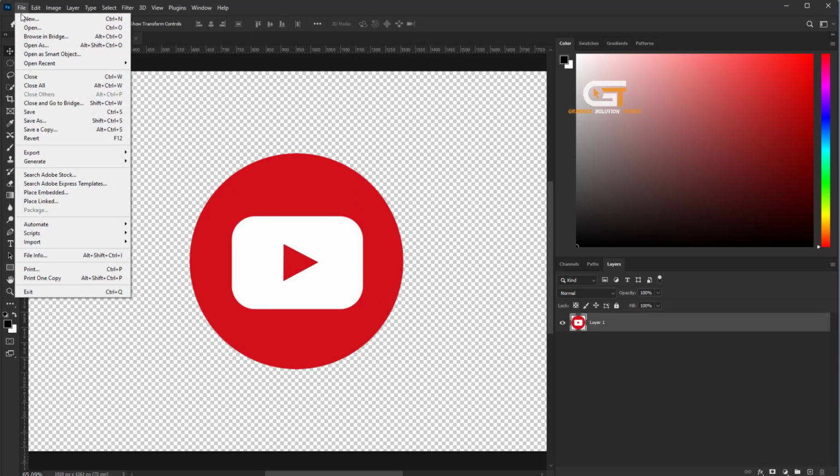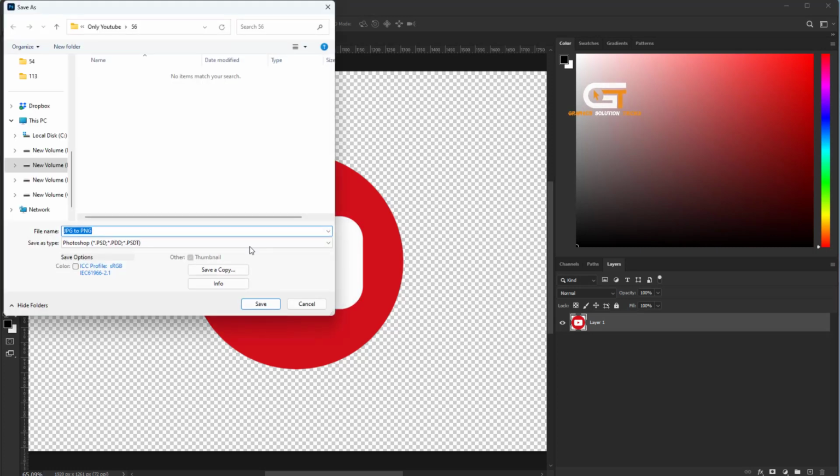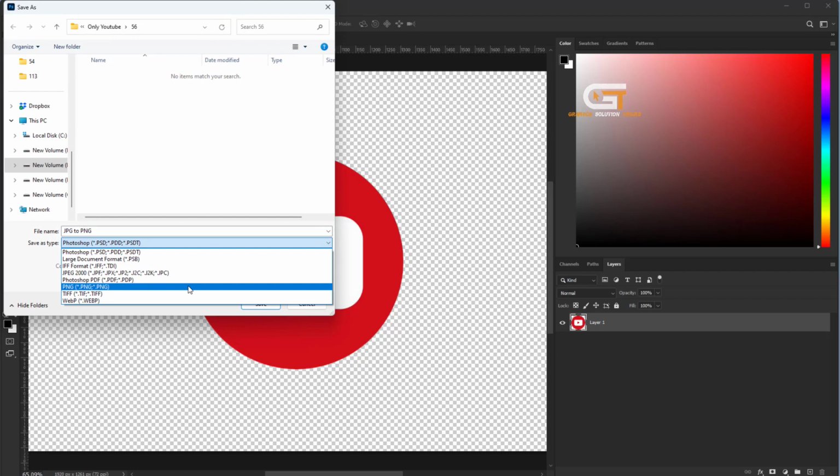Go to file and choose save as and save type PNG.